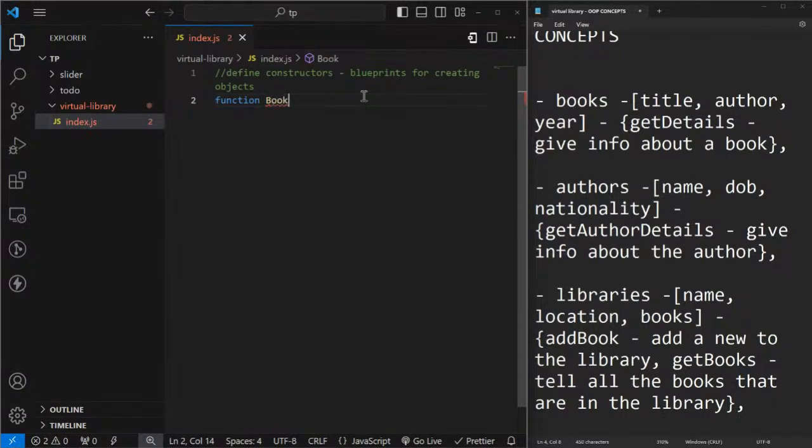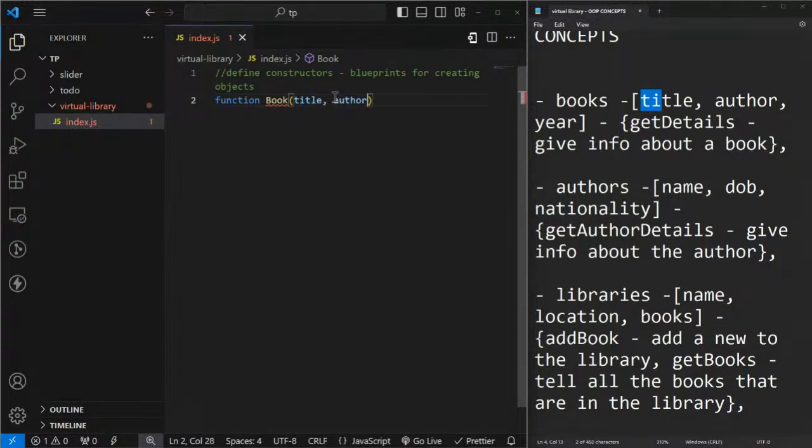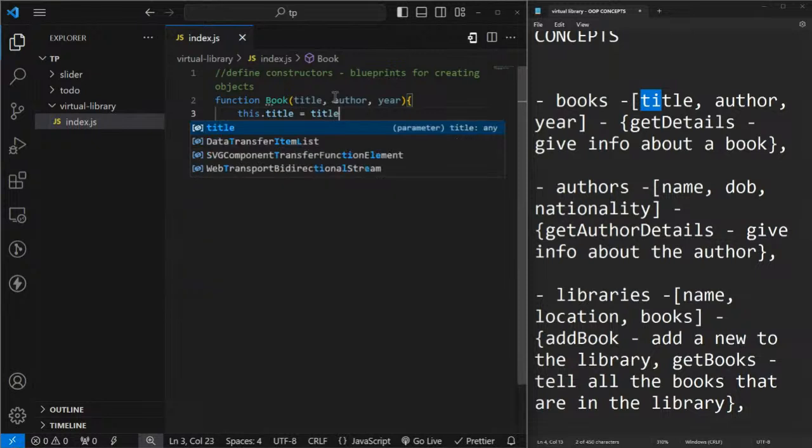So basically, you can say we want a book to contain a title. These are the properties we are dealing with here. We want the book to contain a title, the name of the author, and then it should also contain a year, which refers to the year the book was published, right? And then you just trigger this. That's just it. So inside of this, all you're doing is typing this.title and setting it to the title, right?